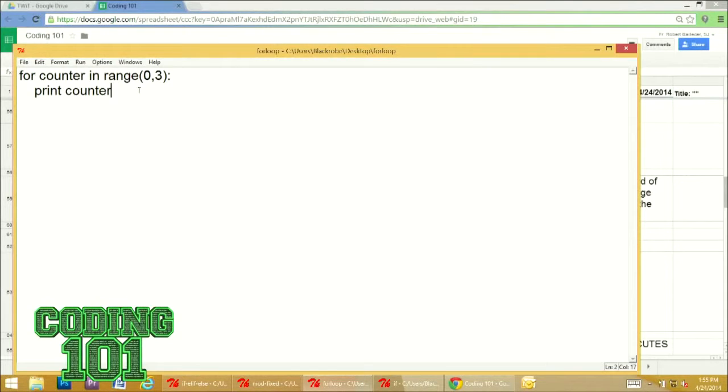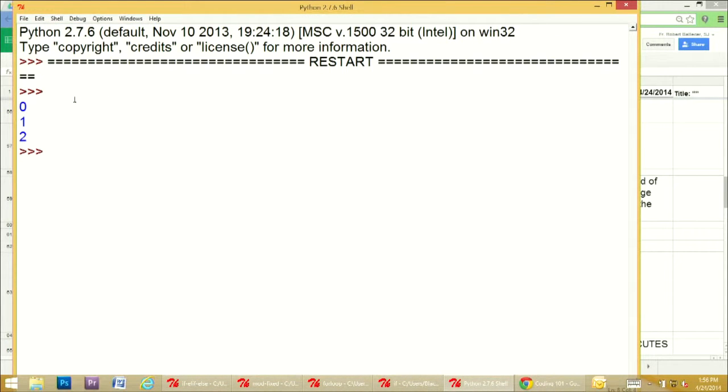It's going to get to 3 after it prints 2, and then it's going to say, is 3 in range of 0 to 3? And it will say no. Really? 3 is not in the range. 3 is the upper limit of the range, the end of the range. So when we run this, it should show us output of 0, 1, and 2. And there we go, it does. That's how the for loop runs.